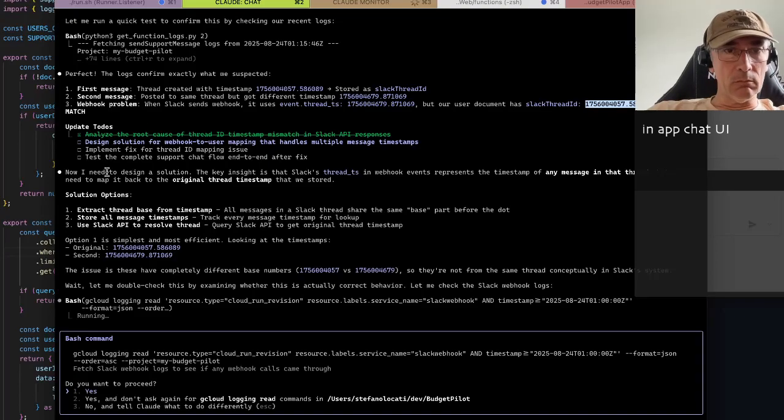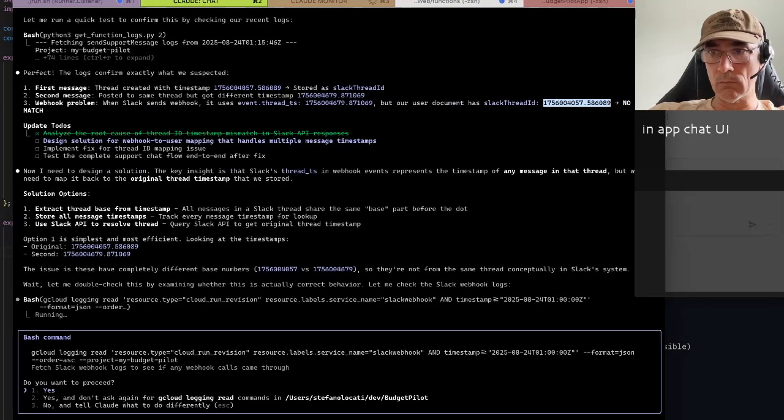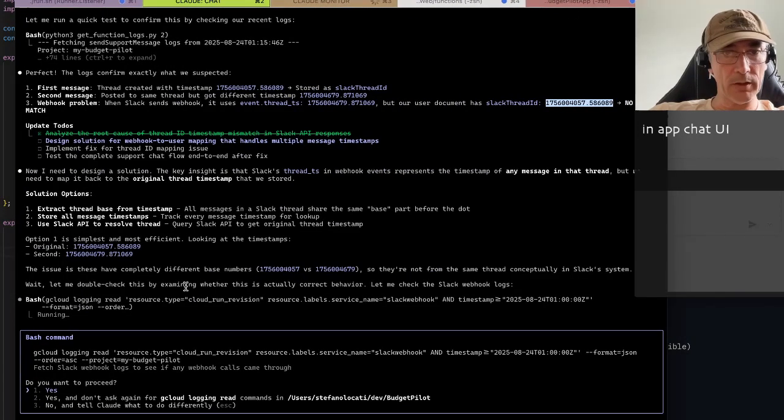Design a solution. The key insight is that the Slack thread ID maps to the original thread timestamp that we store. The issue is completely different base numbers for what is the same thread conceptually in the Slack system. Wait, let me double check this by examining the website's correct behavior.